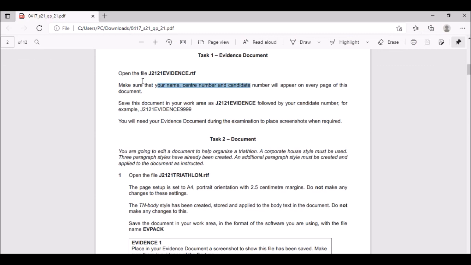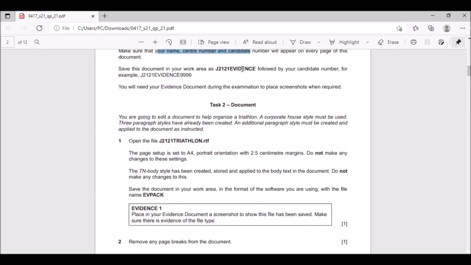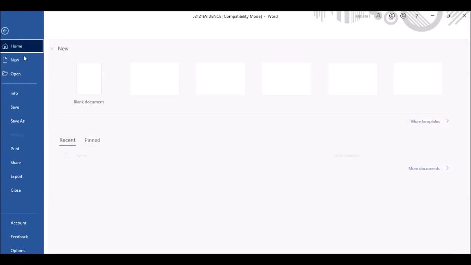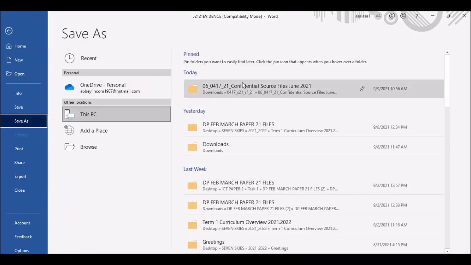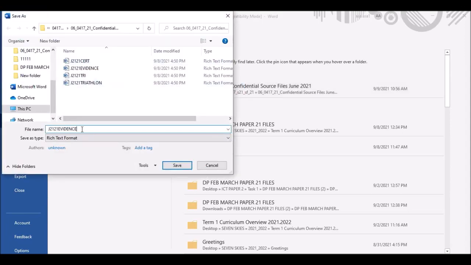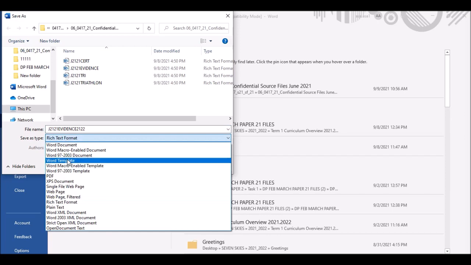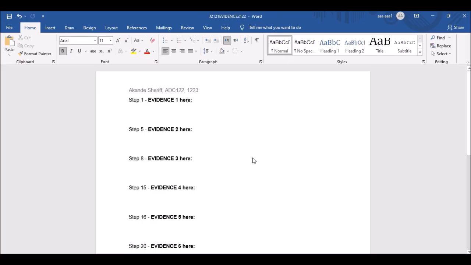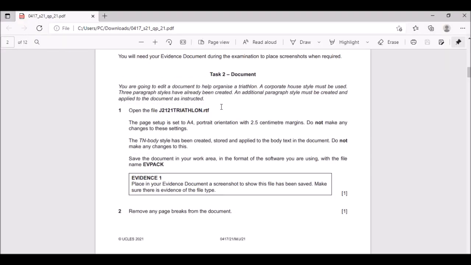The next task says save the document in your work area as J212 evidence. You can just copy this in your case, or you can write it out. Let me quickly save this file, Save As. I save it in the same folder I'm using, and I give it this name followed by my candidate number according to the question. You will see that this one is RTF, so you have to change it to Word document, and you click save.